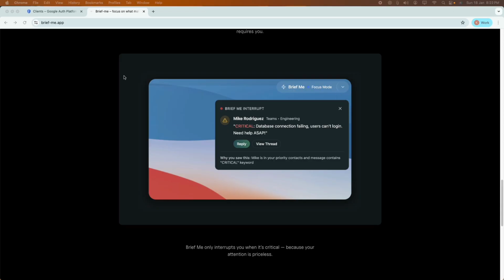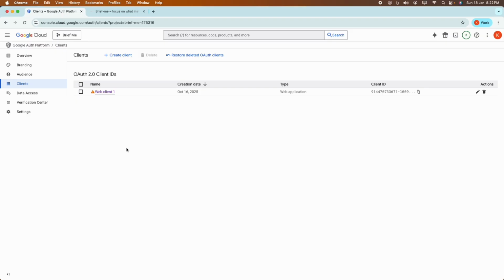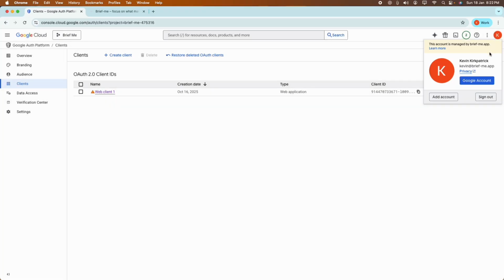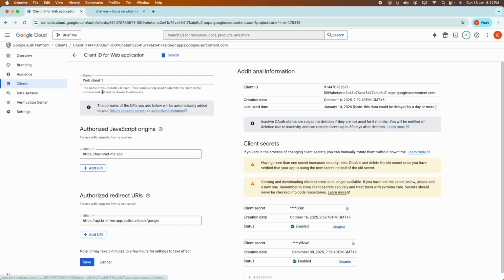Let me show the Google app we are currently using for Google authentication and access to the scopes. So here is the BriefMe project we are using, and this is created from the official BriefMe email address, as you can see here. So let's go inside the app with the client ID, authorized URL, and authorized redirect URL. So let me show inside the code.